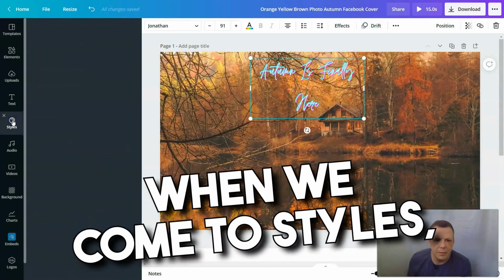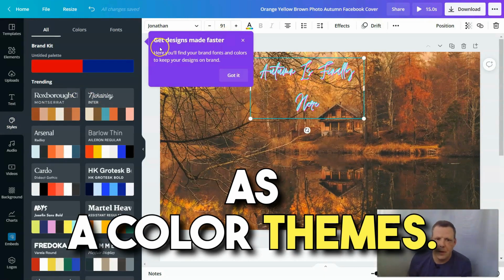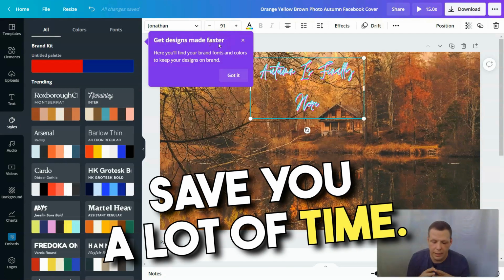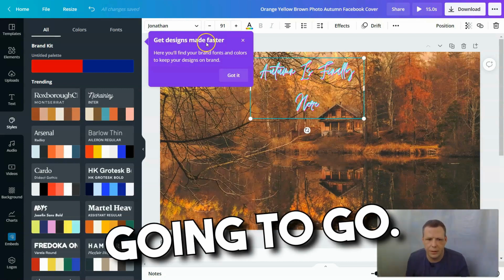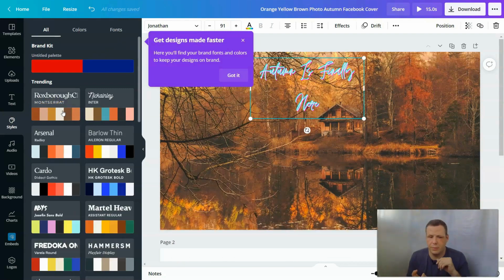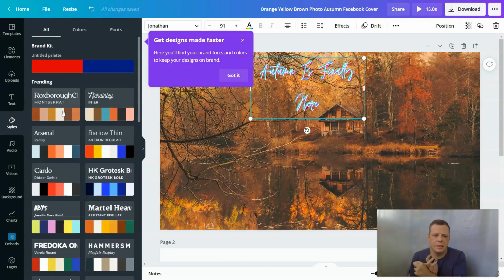All right, now when we come to styles, this is the color themes. Think of it exactly as the color themes. So get designs made faster. This is what's going to really save you a lot of time. Especially if you have a particular style or design, this is where you're going to go. So all of these colors are like how it's going to be for your fonts, for your colors of those fonts, or the headlines, even the text.